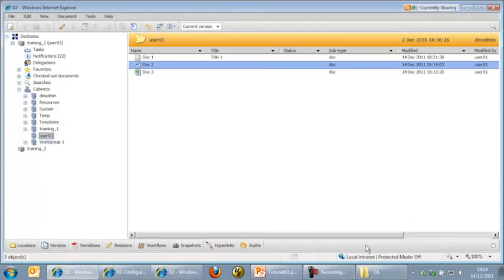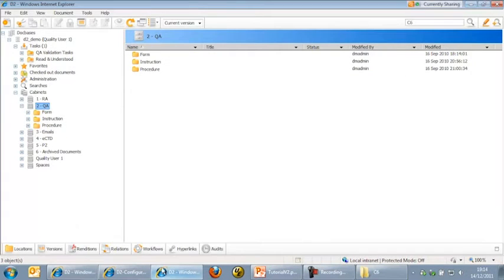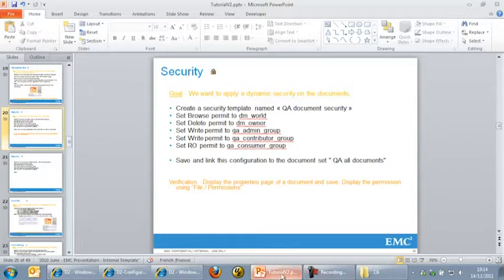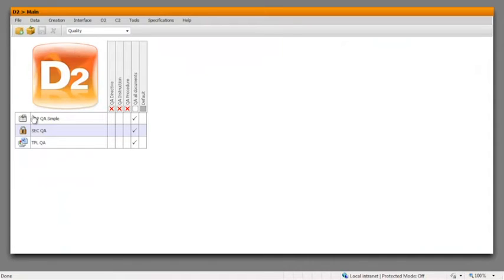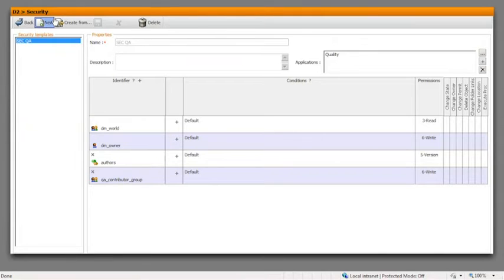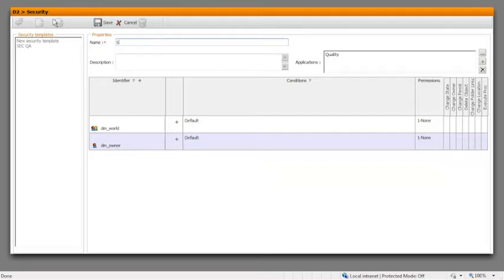All right, so we are now going to create a new security configuration QA folder, and this new security configuration is not going to be used directly in the main matrix.